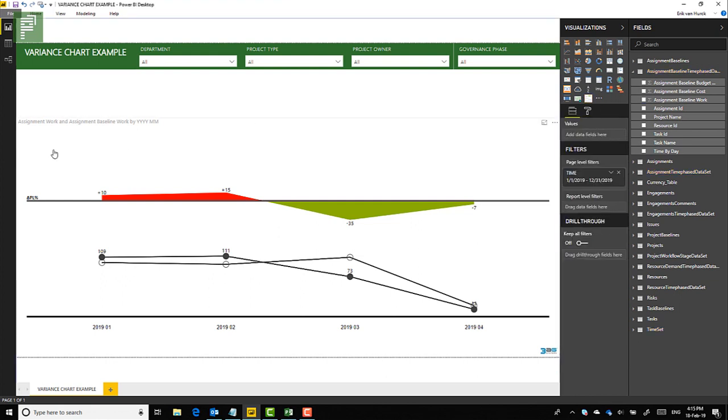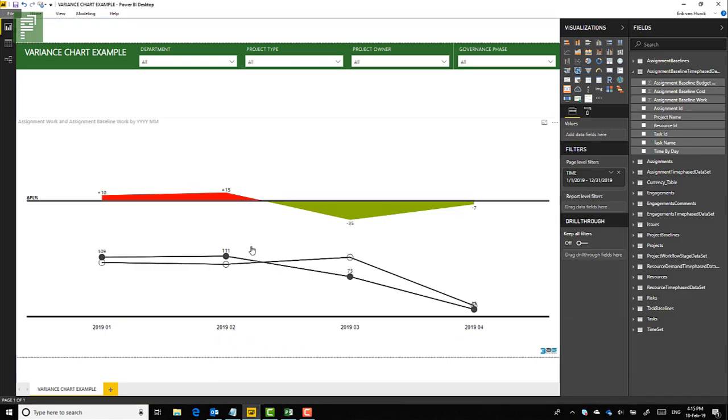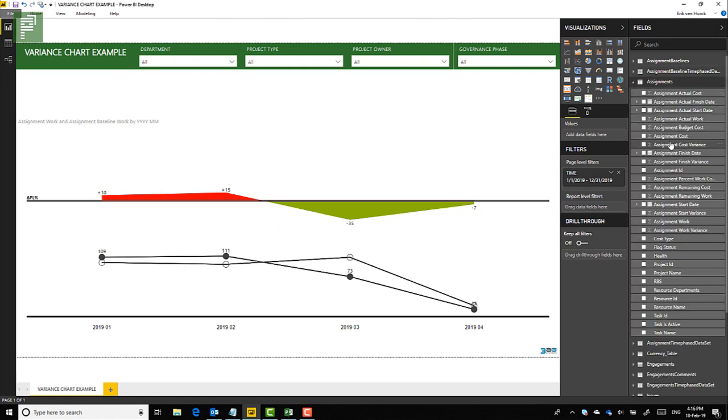One of the nice things I want to add here is that this is for the complete schedule that I created. So this is the schedule, but obviously because it's on Power BI, it can be linked up to Project Online. And if it can be linked to Project Online, you can change the project type or project owner or governance phase. One of the things that I can do from this visual is I can look into the assignments that are completed or not.